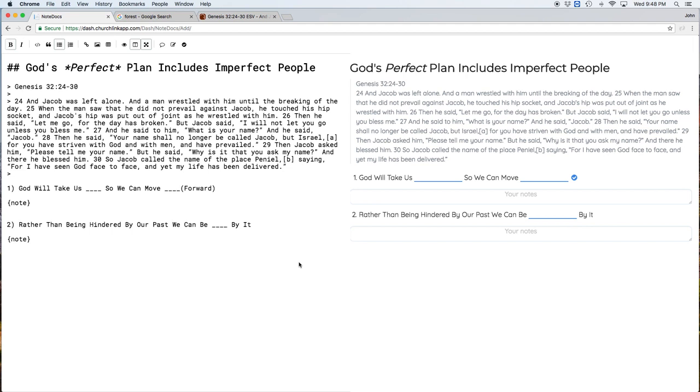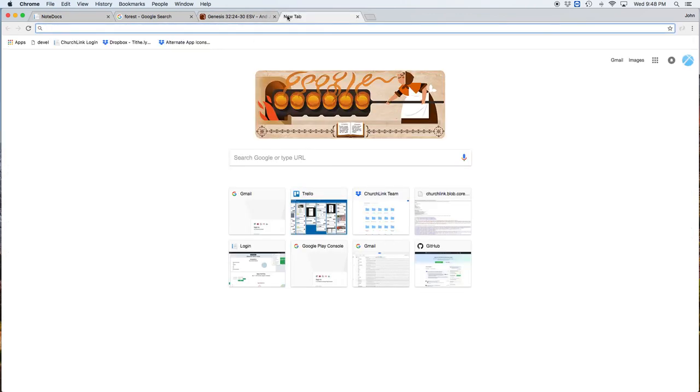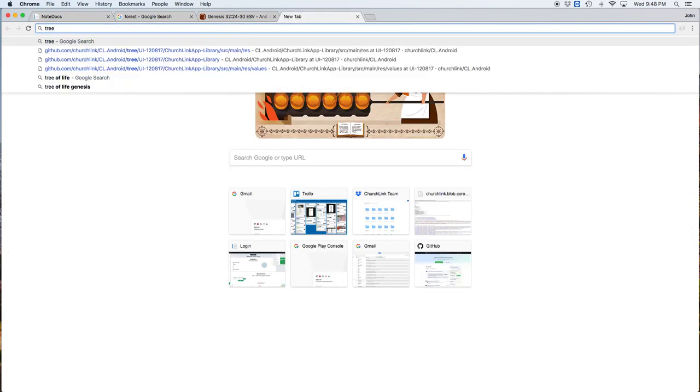One last thing I want to point out is you have the ability to actually add images inline. Sometimes you'll have a guest speaker and they want to show a picture of their family. Sometimes you'll have a diagram that you just want to be able to show that will help explain the sermon a little better. So as an example, we're talking about forest. Let's say we want to show a picture of a tree.